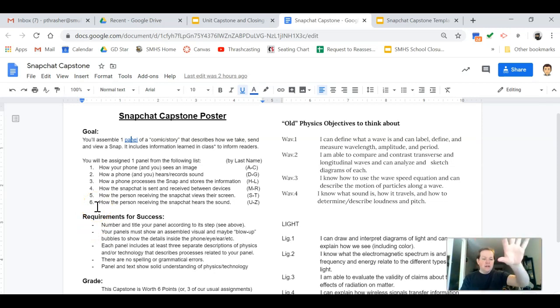Here's kind of in the middle of the story. Here's the end of the story. So let's look. In the beginning, you take an image, right? So panel 1 is how your phone and how you see an image. So imagine, right? Imagine a comic like, oh, you see a flower. And then you have out your phone and you're taking a picture of that flower.